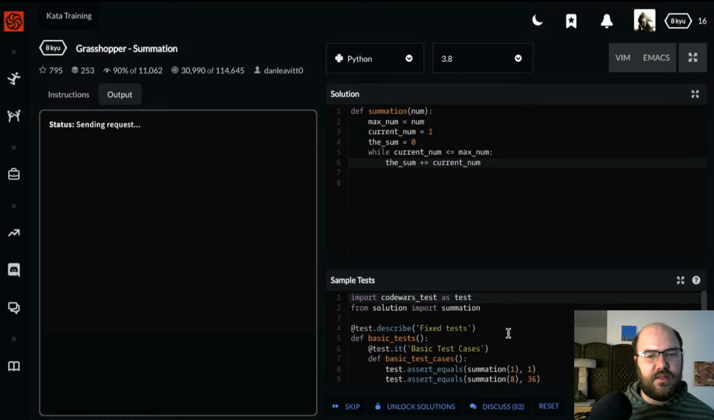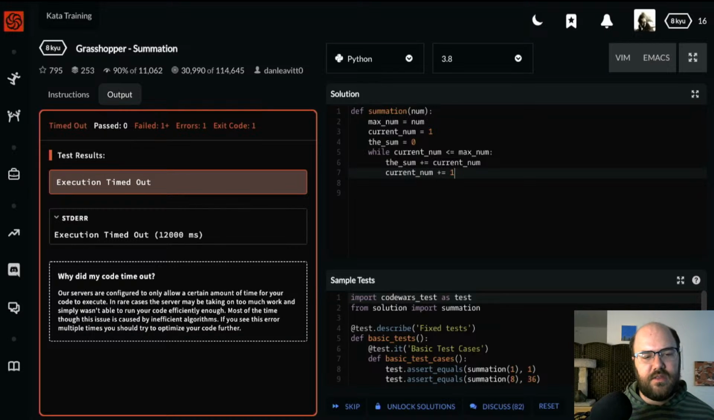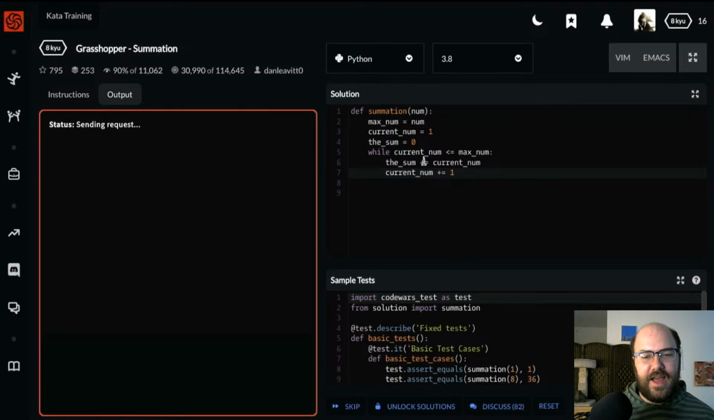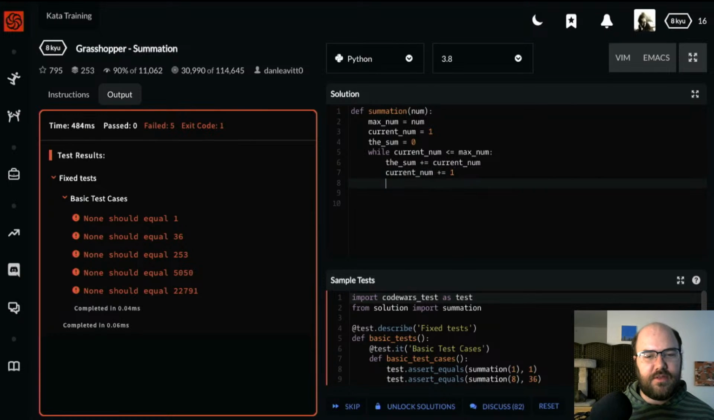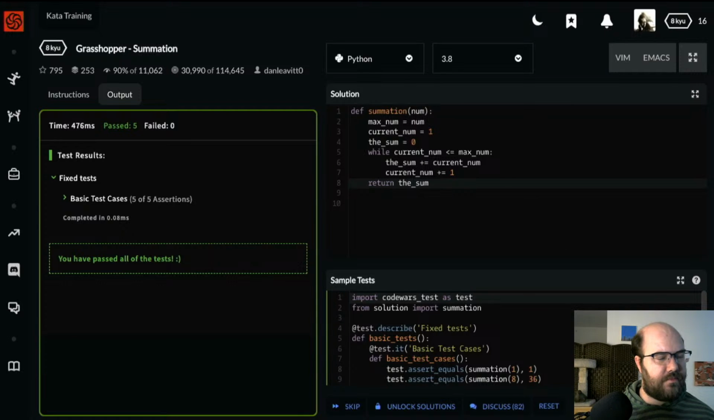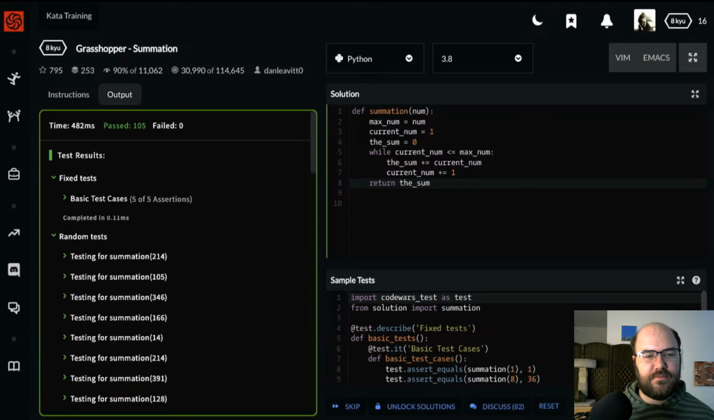It's taking a while. Oh, infinite loop. I just made their computer grind away for 12 seconds for no reason. That's kind of funny. Okay, now it's going to terminate the loop. Oops. Return the sum. That's green. Okay.